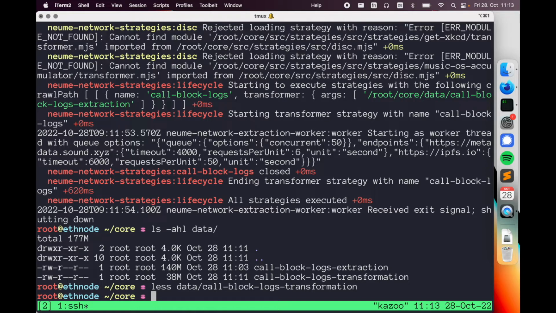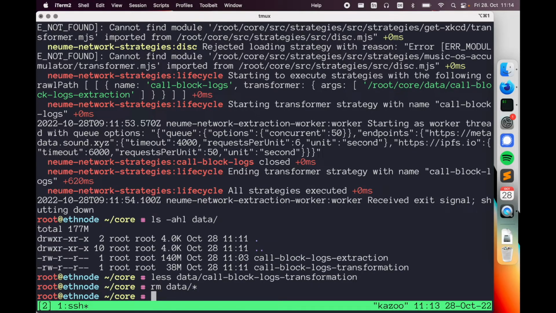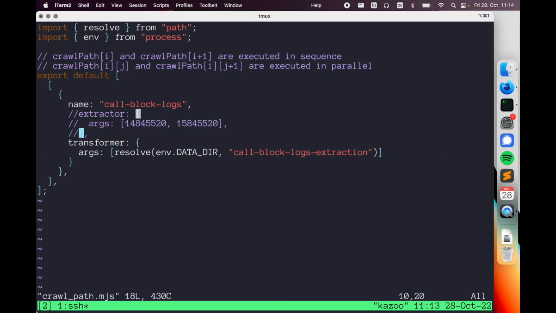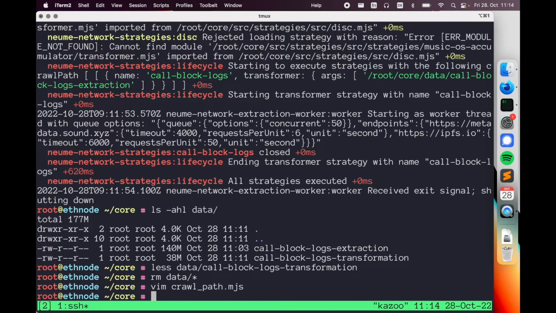So okay, I think we should be doing two things. One is we really want to download this 1 million blocks in a serious manner, and then we want to transform them. So let's actually delete everything that we've crawled so far again. Let's look at the crawl path. Okay, so we have to uncomment this again. And I think this is anyways a good setup already for getting all of this.